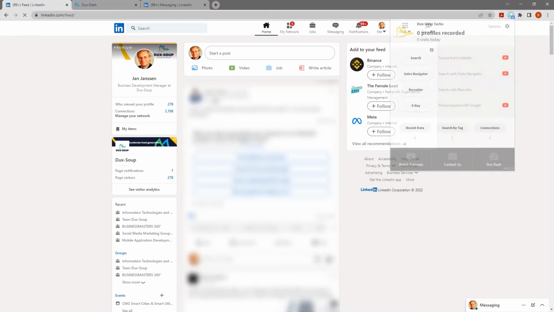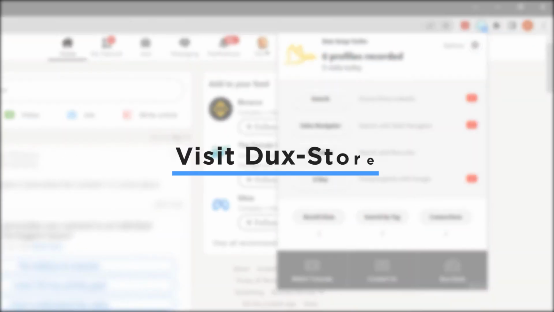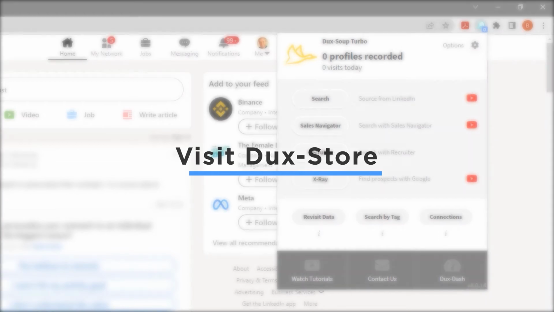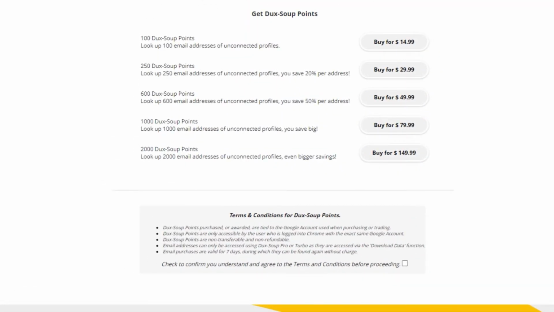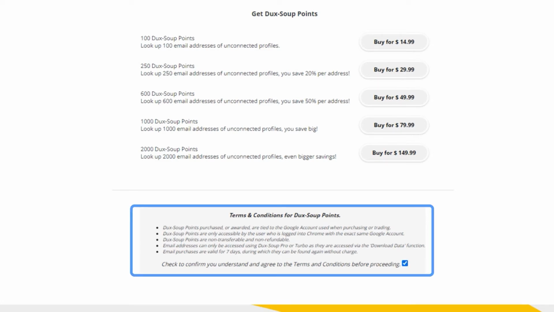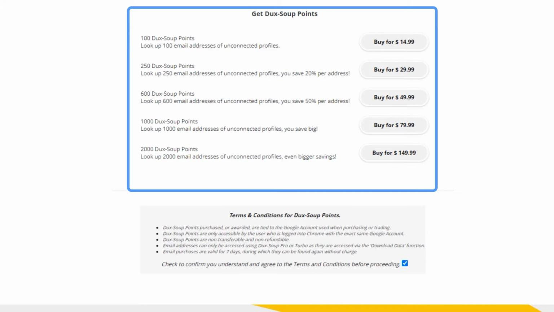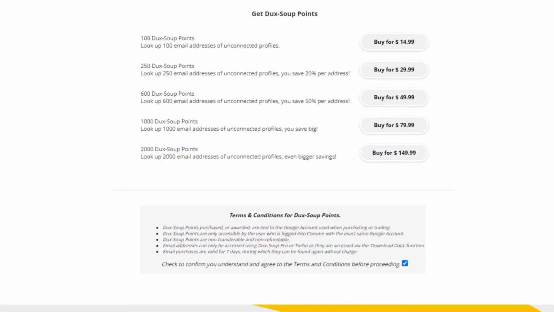The Dux-Soup Address Finder helps you find email addresses for second and third degree connections, which LinkedIn does not provide. Visit the Dux Store, accessible via the Dux-Dash menu. Agree to the terms and conditions at the bottom of the menu. You will need Dux points to collect emails.